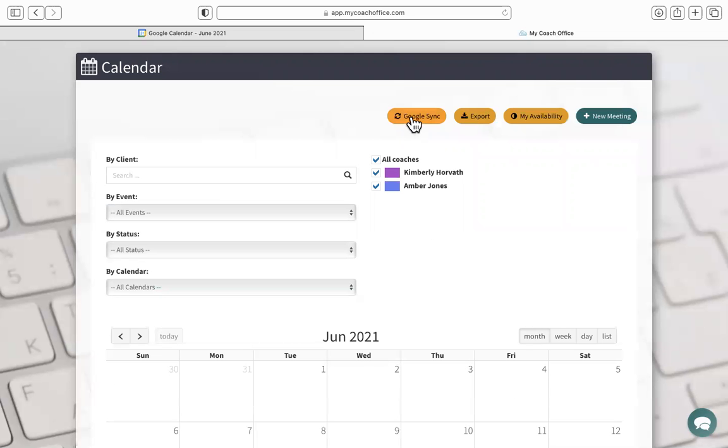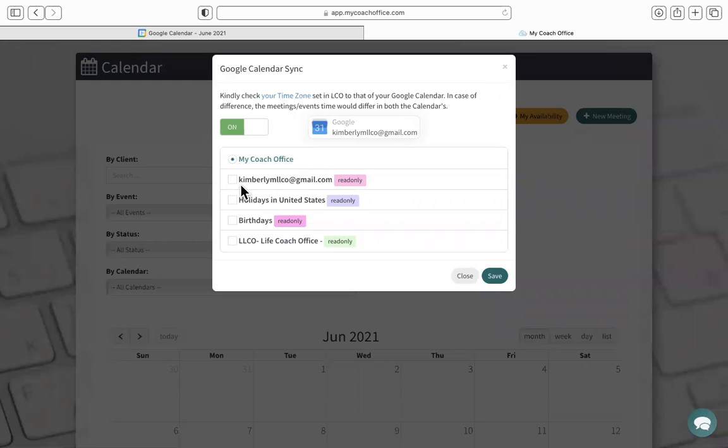All right. So all you do, you click the Google Sync button and you literally just click all of these calendars. So if you didn't want birthdays to show, don't click that. If you don't want the holidays to show, don't click that. Click on whatever it is that you want to show and click save.